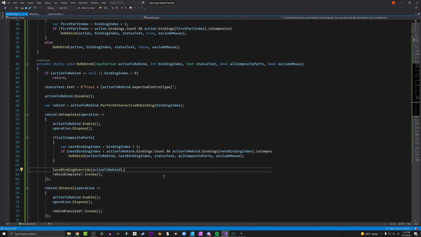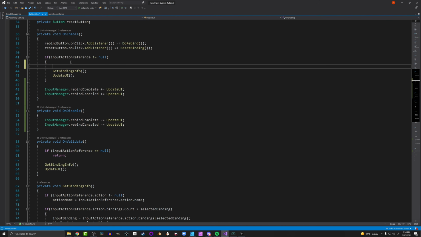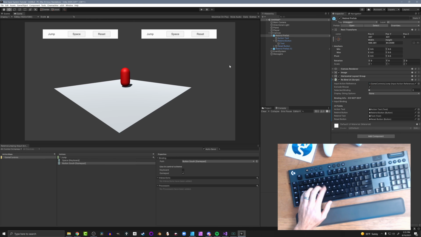Then to load this, we want to be loading it from the UI because that's the piece that's associated with the actual action. I'm going to come back to the ReBind UI, and here on enable, we're going to check if the input action reference isn't null. And if it's not, we're going to call InputManager.LoadBindingOverride, and we're going to pass in the action name like so. All right. So we're going to go back into Unity and see if this all works. We go into play mode.